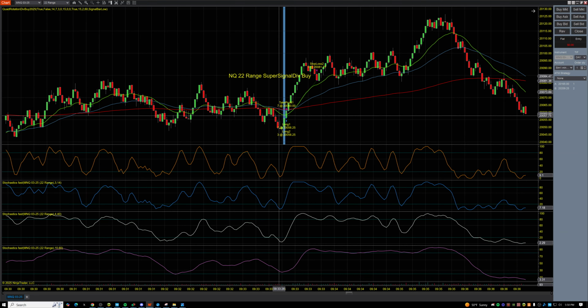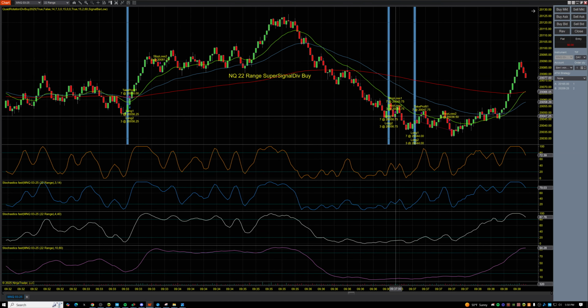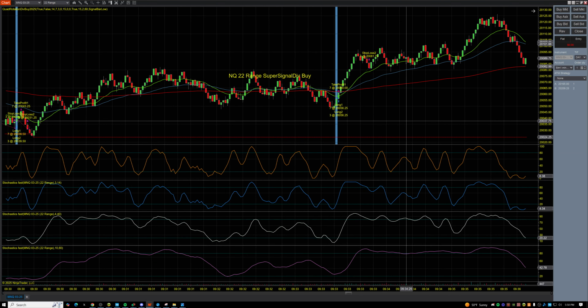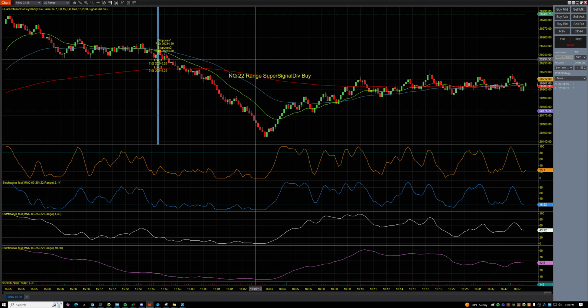Most likely you will catch a runner with the bigger thing, and this is not bad. We just want to try to catch as much as we can. First profit's no problem getting. Trailing stop, playing with fire there. All right, we'll leave that be.